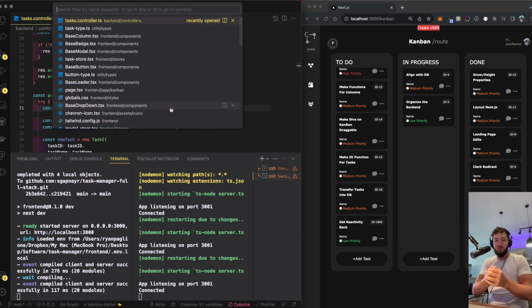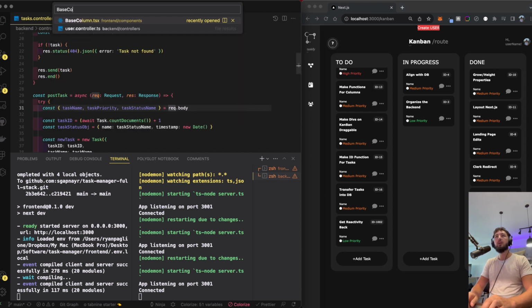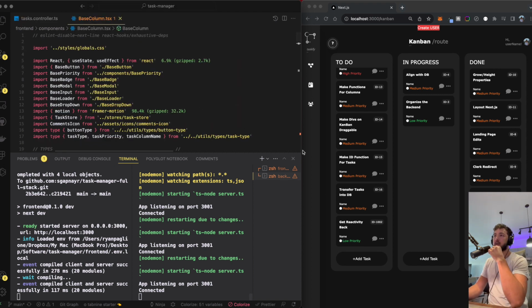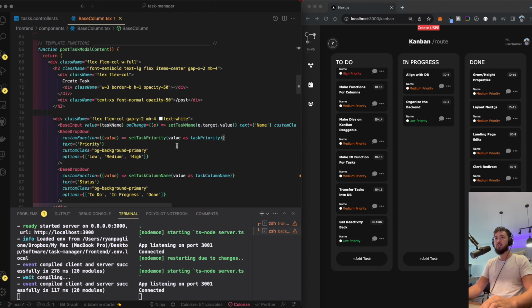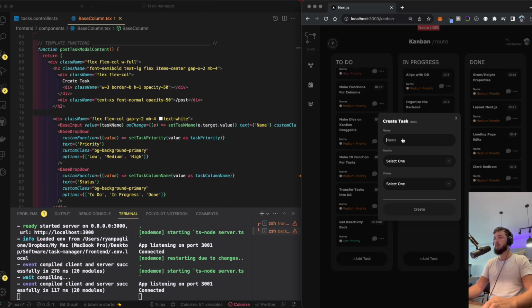I was just cruising through some code and I actually added a ton of stuff. Well, not a crazy amount, but I did add the button functionality where we can go ahead and name a task. So we'll say new task. We have our drop down configured where I could say medium or what not, and I'll say medium. And then for the status, I can say to do or in progress, and I can create it.